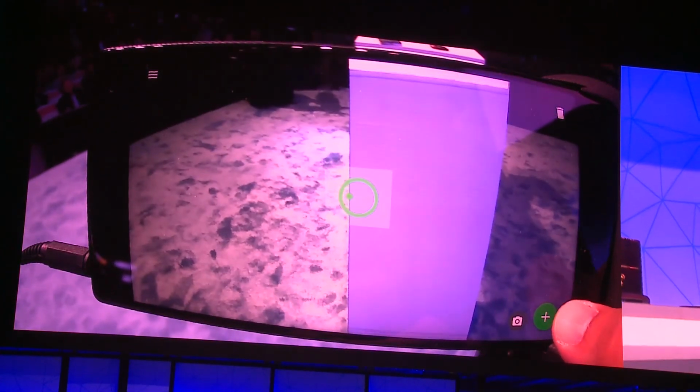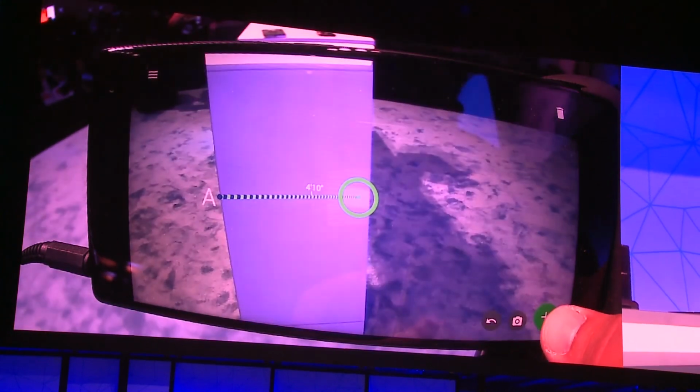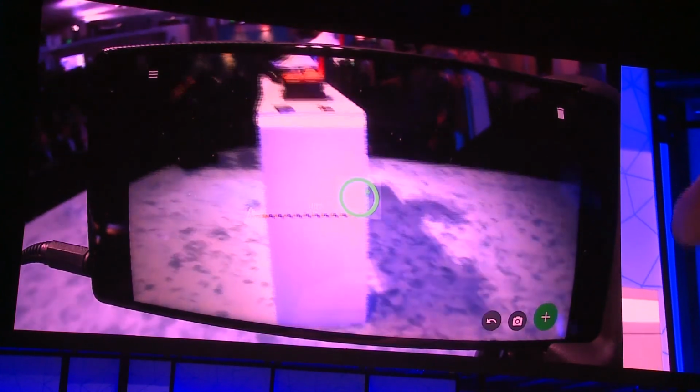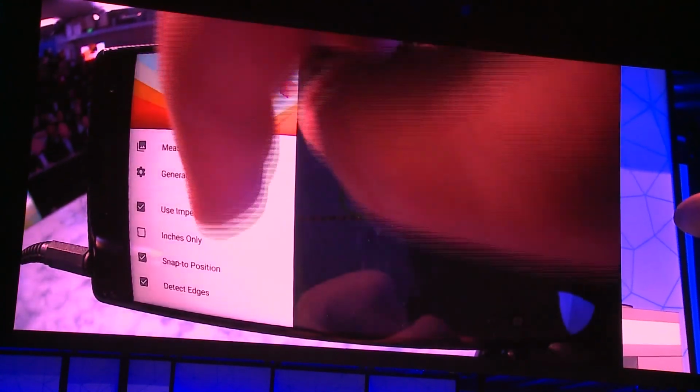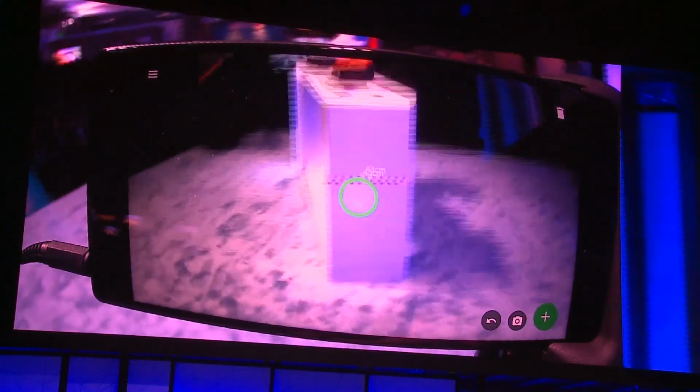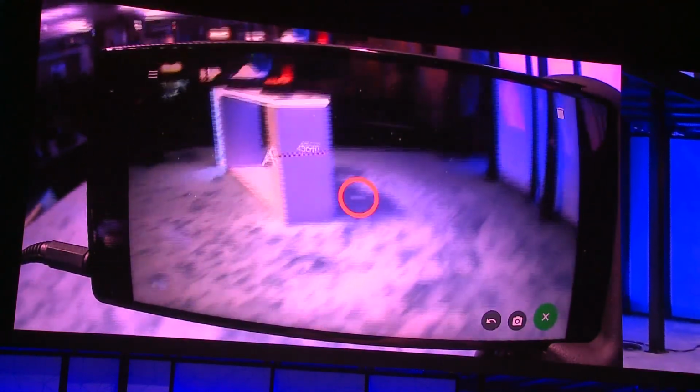Sorry, let me do it again. Okay, there we go. So about 1 foot 5 inches. If I wanted to switch to metric units, I just click that. And it's about 43 centimeters. So this is a really simple tool.